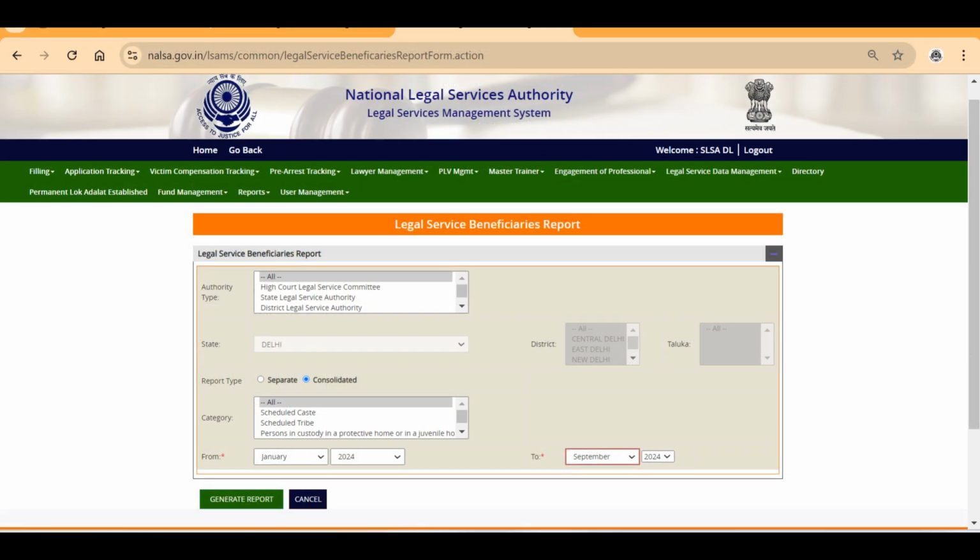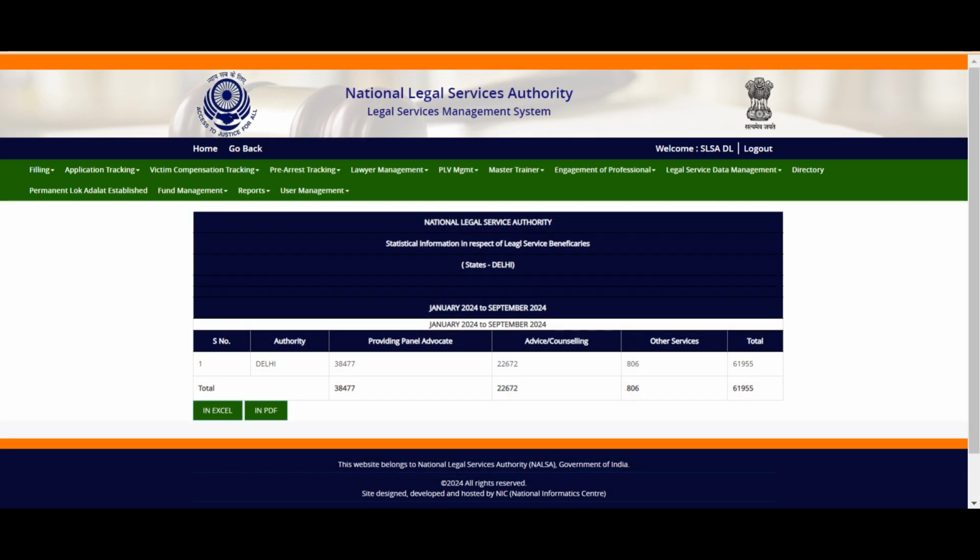To generate the Legal Services Beneficiary Report, go to the Reports menu and click on Reports. A new page will appear where you can select the Legal Services Beneficiary Report option. A simple form will be displayed, which you need to fill out with the required details. Once completed, click on the appropriate button to generate the report.